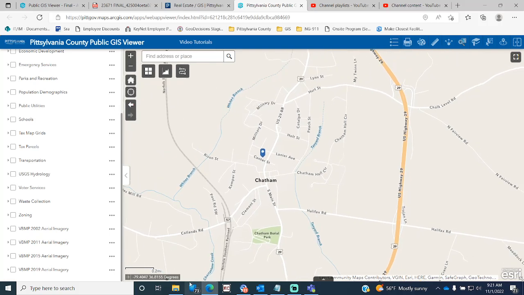And now also, if you note down here in the bottom left of the map viewer is the coordinate information, which some people may find more useful than others, and that just shows the coordinates of your mouse cursor.